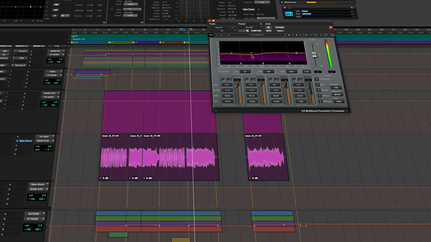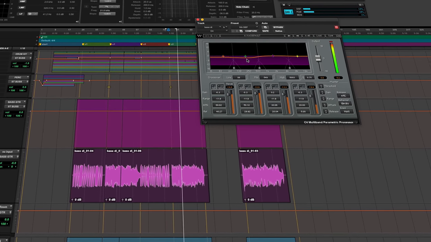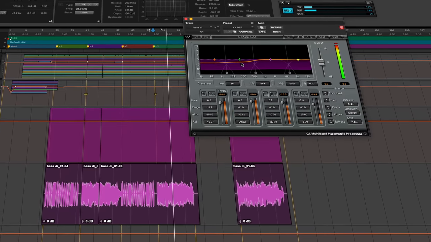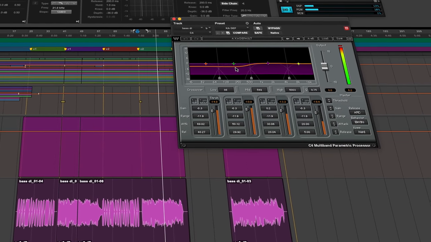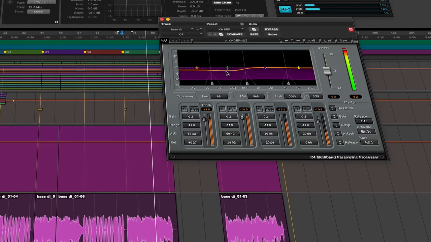Doing a lot of low end control here. Not so much that I want to lower the low end, but I want to even it out so you can see how it's working harder on certain notes.